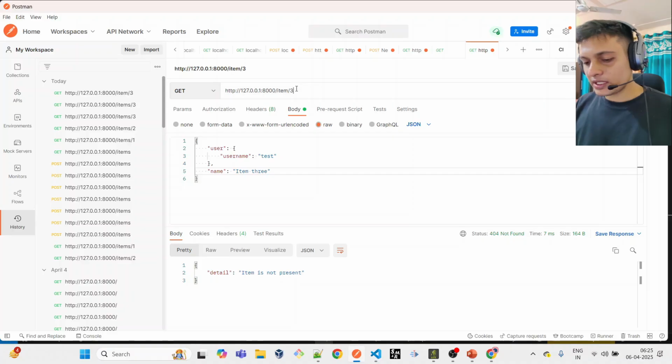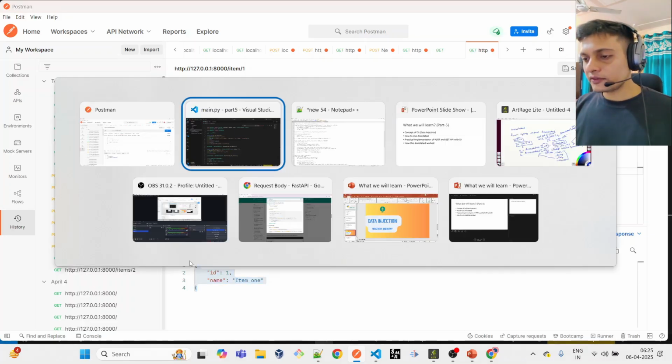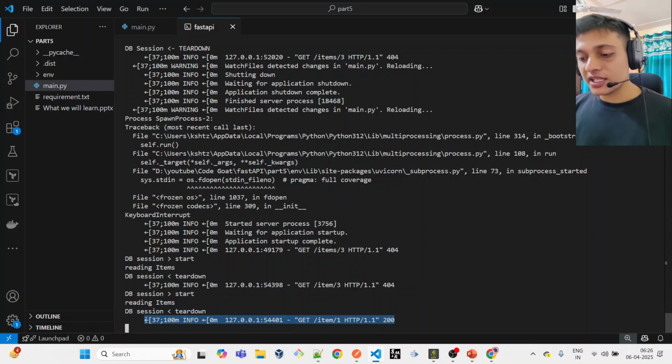So if I provide this 1, let's see what it will come. Okay, it generated the data, item 1. And let's see what we are getting in the backend. We are getting this DB session start, reading the items, DB session tear down, and then it is returning the data. So once your transaction is completed, it is shutting down.